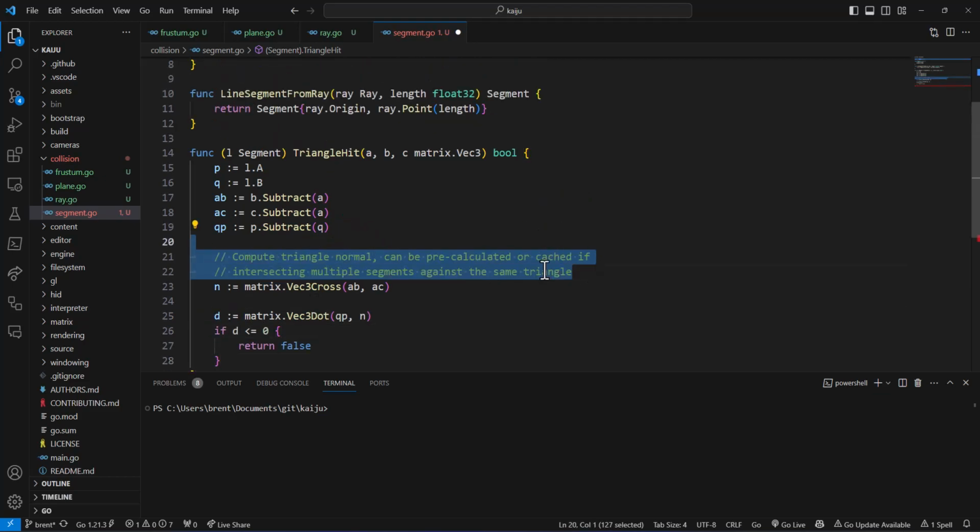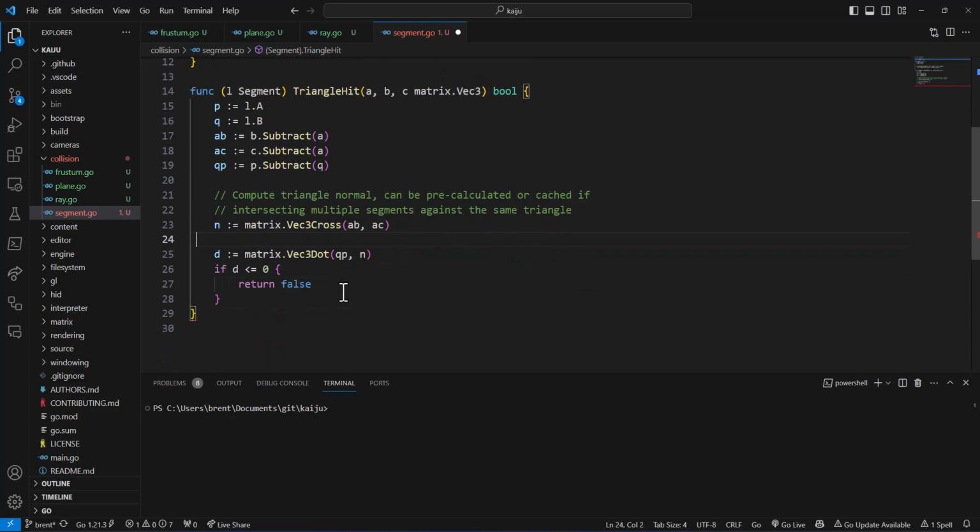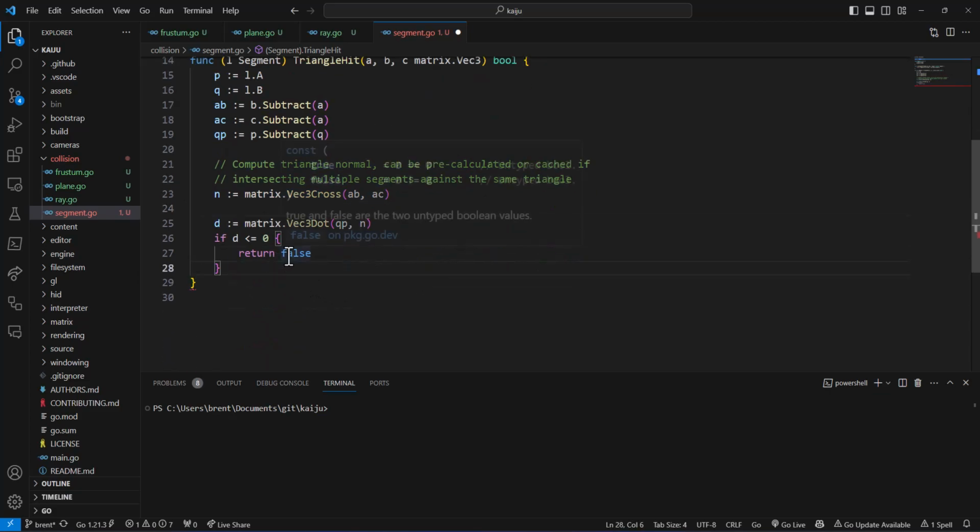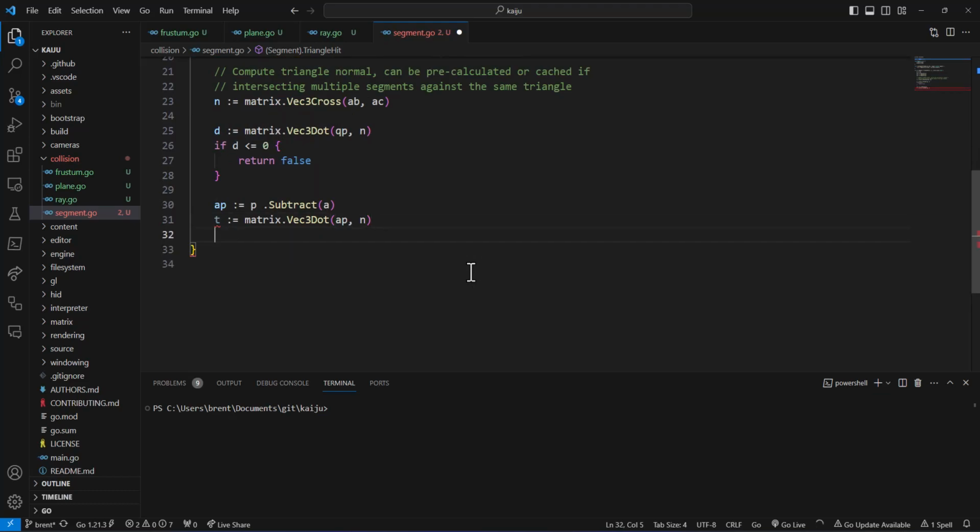I guess we can live without this stuff. Oh, this is basically a to-do. Compute the normal, can be pre-calculated or cached if intersecting multiple line segments. Yeah, so we can pre-compute that, so we're going to leave that. Compute the denominator and check its dot product. Return if the segment is parallel or pointing away from it. And then we're going to do AP, P subtract A. Yep. T is going to be equal to the dot product of AP and N. If it's that, we will return.